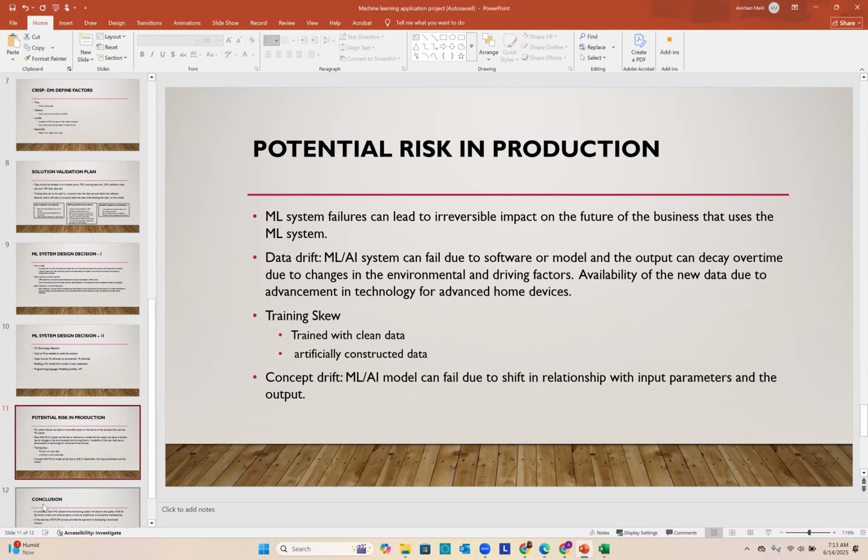The potential risk in production for machine learning failure can lead to an irreversible impact on the future of the business that uses the machine learning system. Data drift is a major problem for ML AI systems, which can actually make or break the whole system or the application which we're trying to create.